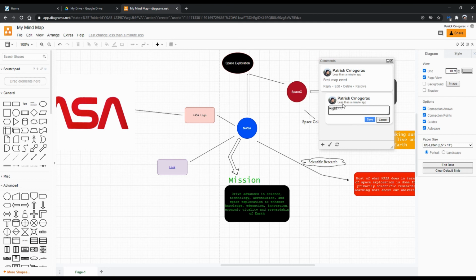As you can see, Diagrams.net has several great features, so it is best to take some time after this video to explore Diagrams.net yourself, so you can get a feel for it if it's the right mind mapping program for you.